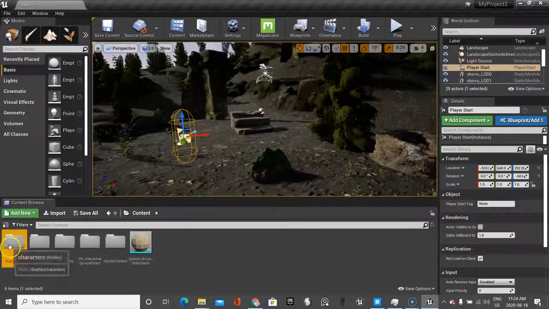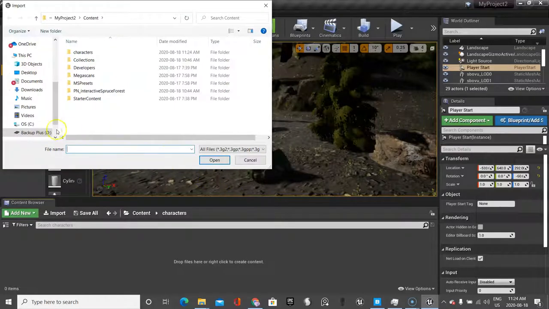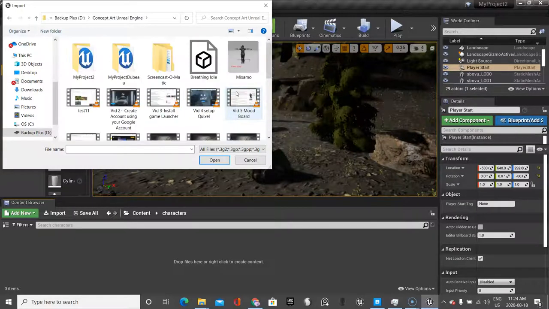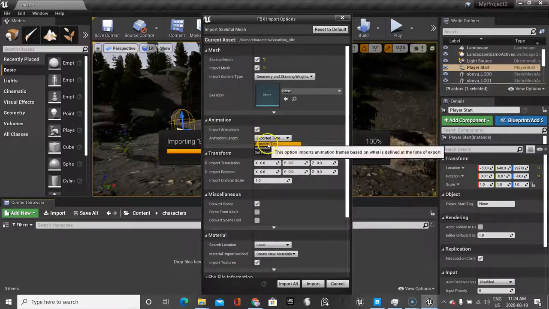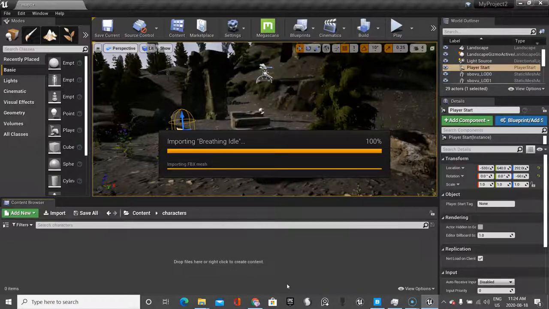Okay, and then I'm going to click open, and I want to import that character. So import to game characters, and I have to go get it, and it's in my downloads. So there's my character. There she is. Select animated time, even though we're probably not going to do anything with it, and then import all. A lot of settings in there, but mostly just change the animated time and you're going to be able to bring the character in. Now we do have this player start.